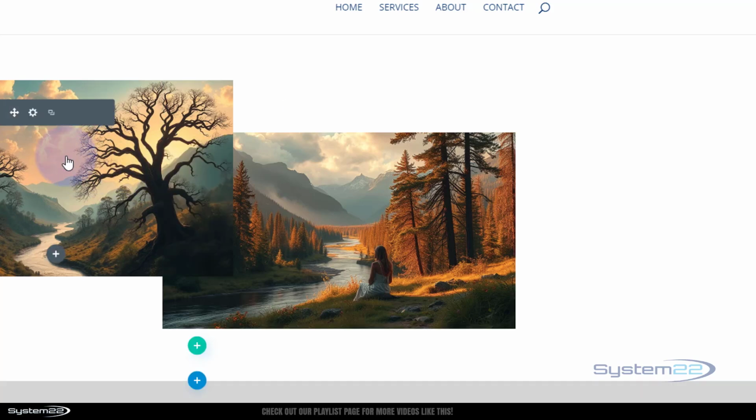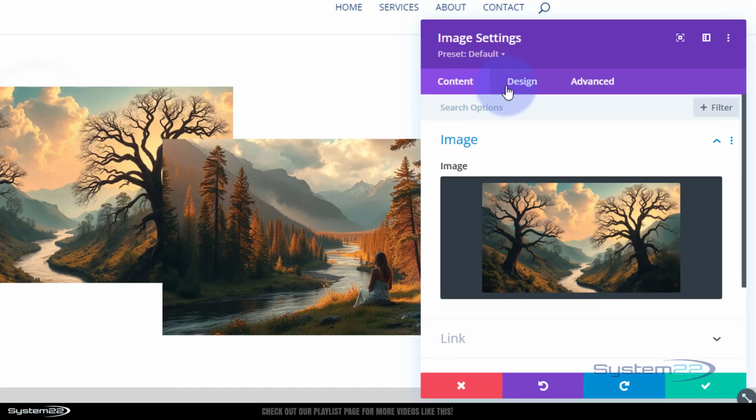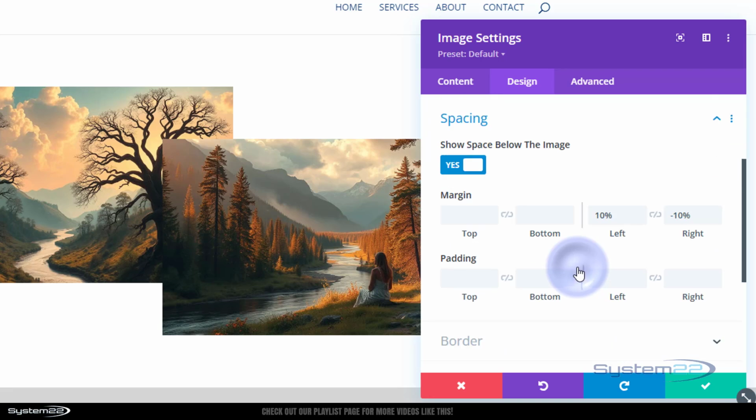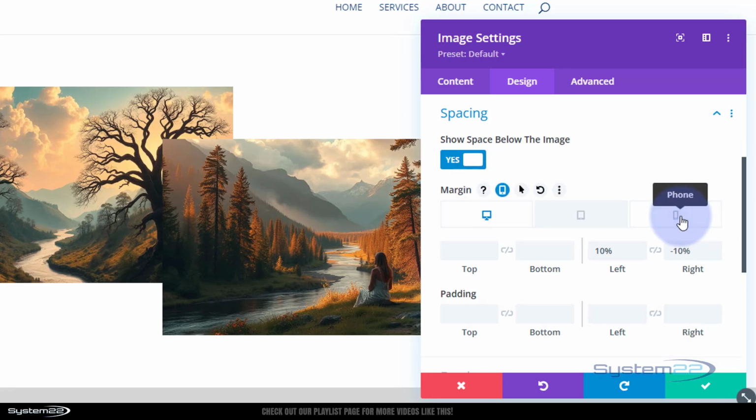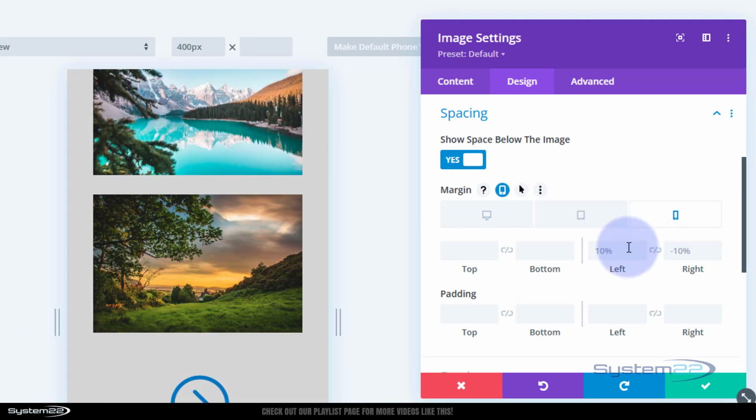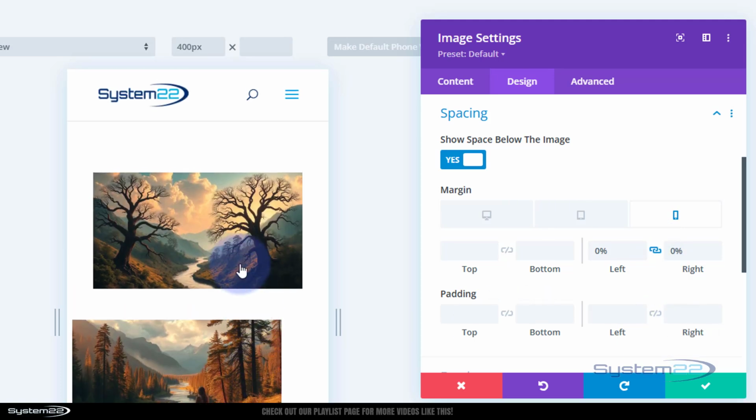We go back into each one. Design, spacing. Remember, we need to work in mobile mode. Hit the little mobile phone icon. Hit the mobile. Just come with a 0 in there. I'm going to hit the chain so it does the opposite side. That's fine. Roll up. That one's now in the middle.